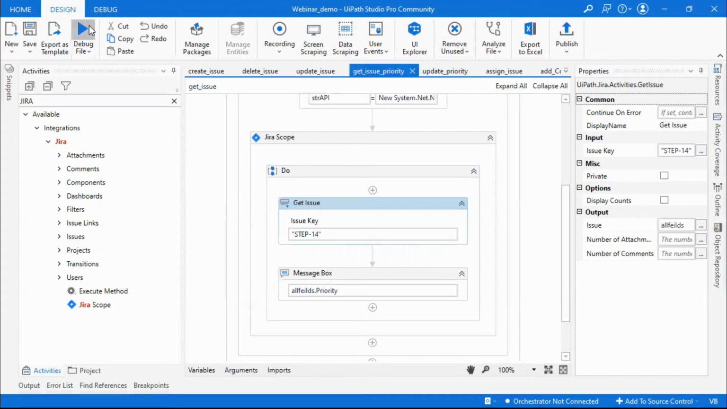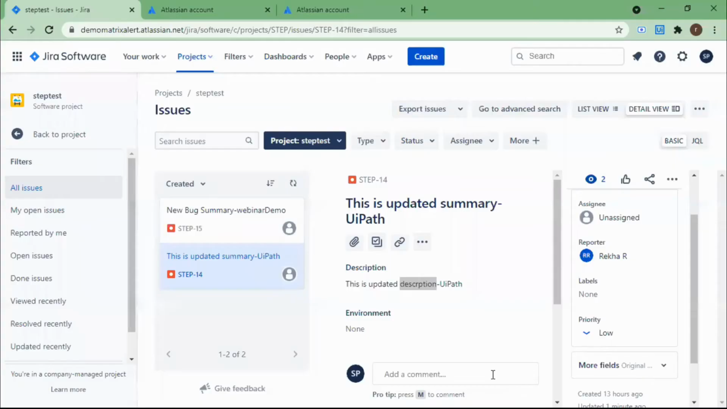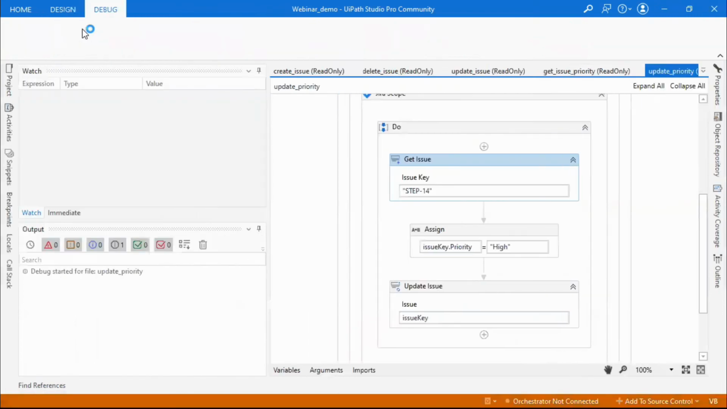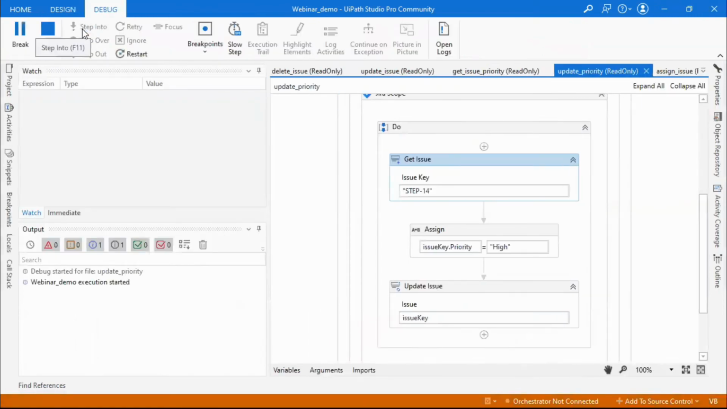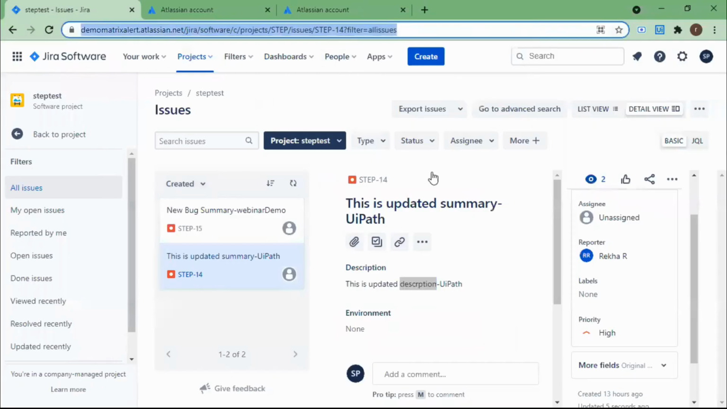So we'll see how it is working. See, it is now telling the priority. And now if you want to change that from low to high or medium, we have another activity called update. So I'm getting the issue of step 14 and I'm assigning that priority to high. So just run that. So now we can see here the priority is changed from low to high.